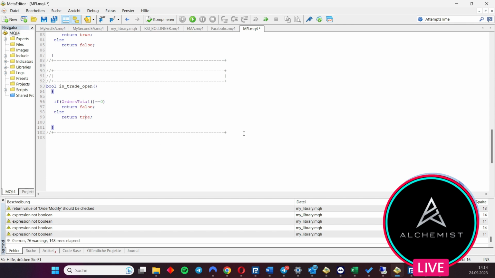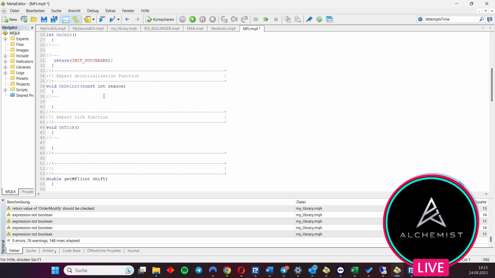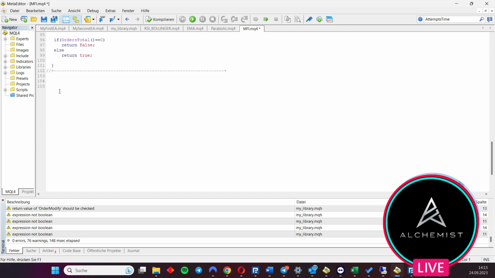Amazing. Now let's write another function. And that's a function where we want to calculate pips into price data, because we want to type in pips here, 10 pips a sell, 10 pips takes profit. But 10 pips, for example, on Euro USD would be 0.001. So we have to make sure that this gets calculated correctly.